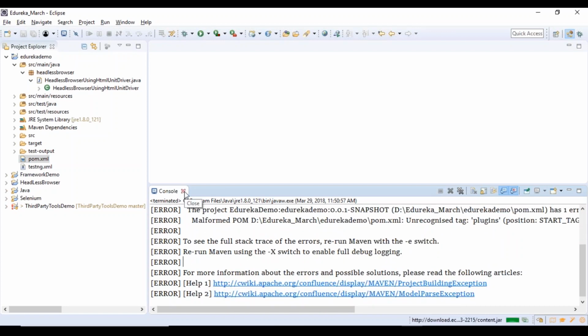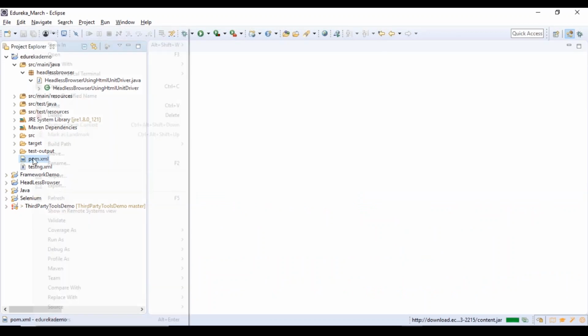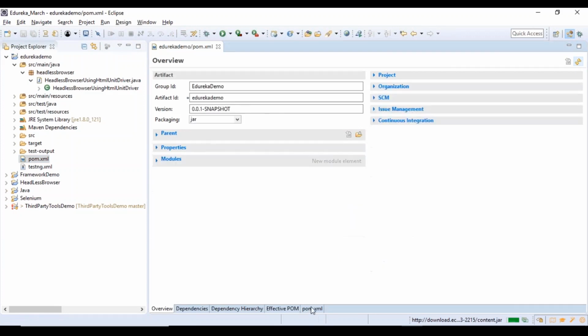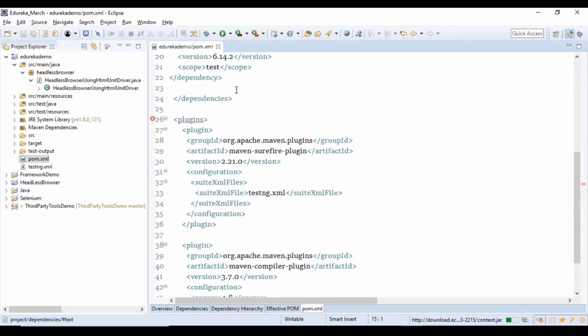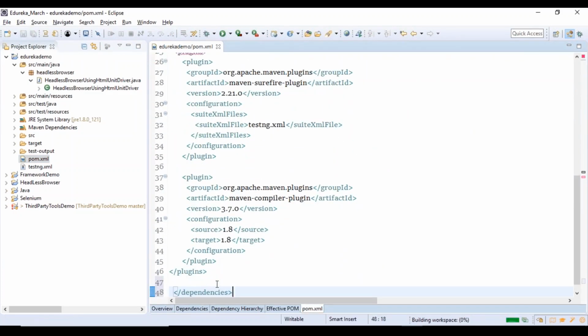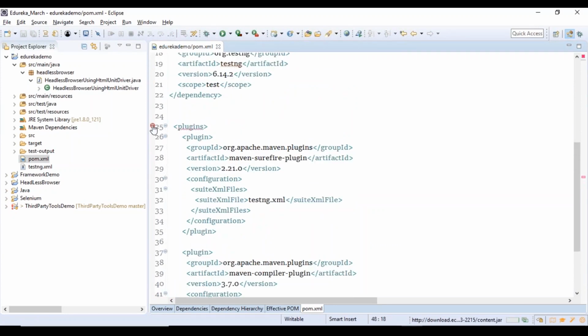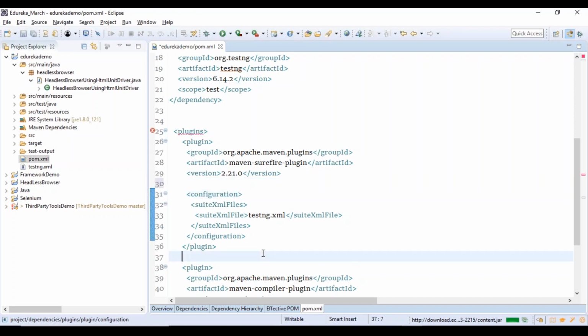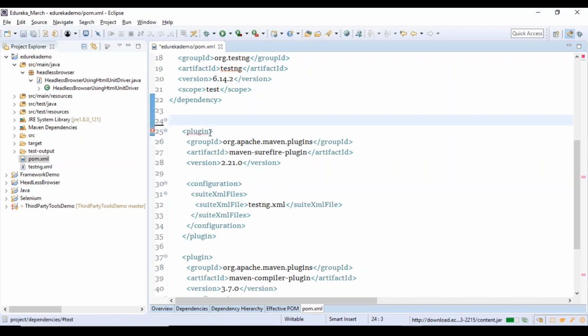Then comes your Maven build. What does your Maven build do? Just give me a minute. Why is this throwing an error here? Let me take this Maven Surefire plugin as another version. Should I take another version of it? I'll give this plugins, it's throwing an error.